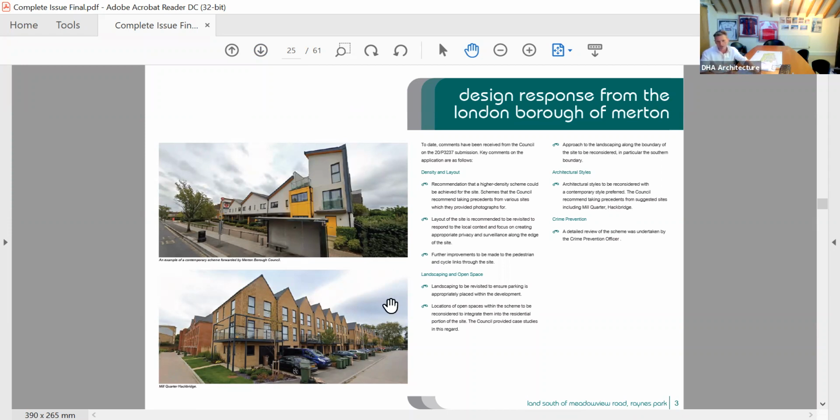So what was rather nice for us is actually this development here, which was suggested that we take some reference to. It is actually a development that our practice designed, and it's one that we're very pleased with and has won some awards. So it was really nice to see that as a response back. It's something that we as a practice had worked on ourselves.